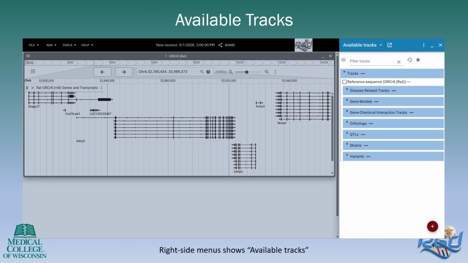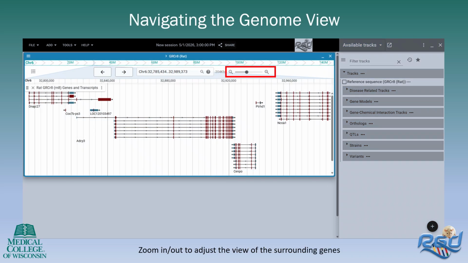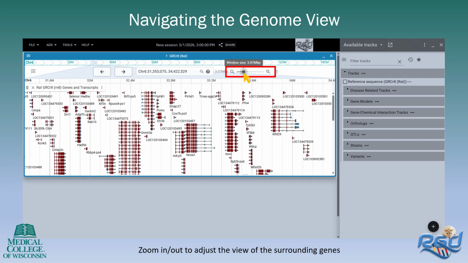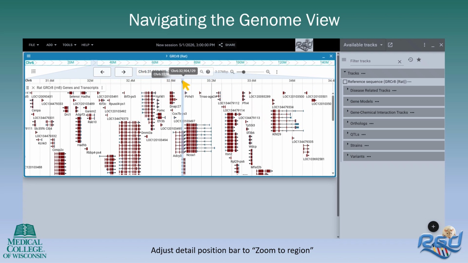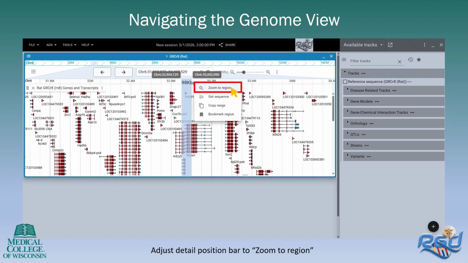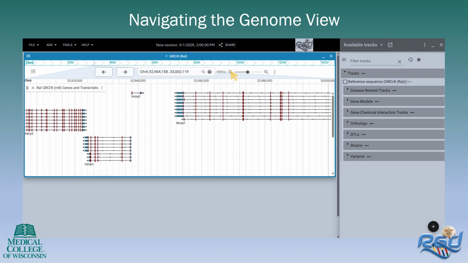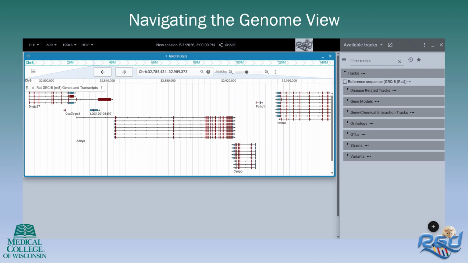There is also a menu to the right that shows the available tracks that can be selected and opened. To view more of the surrounding area, click the minus magnifying glass icon in the zoom slider or move the slider to the left. To zoom into a smaller region, move the slider to the right or click the plus zoom icon. Or you can click and drag in the detail position bar to select the region and choose Zoom to Region from the pop-up menu. I'm going to select the minus zoom icon to go back to our original view.